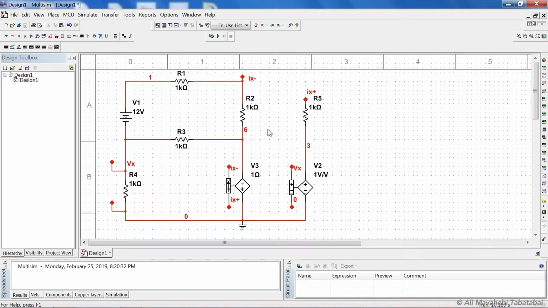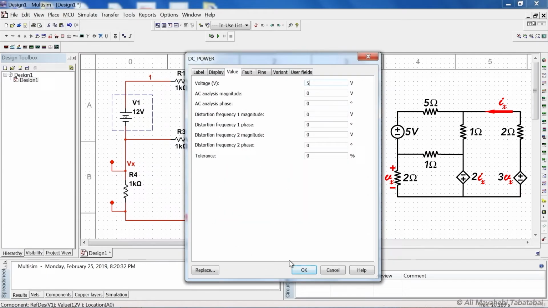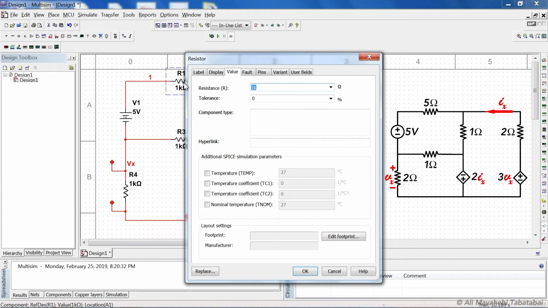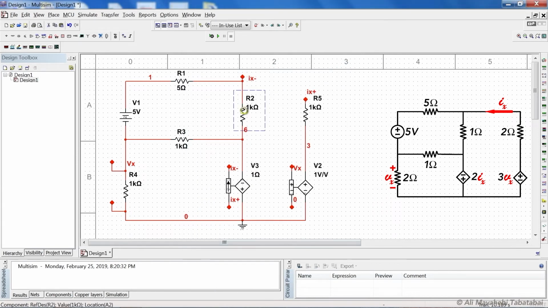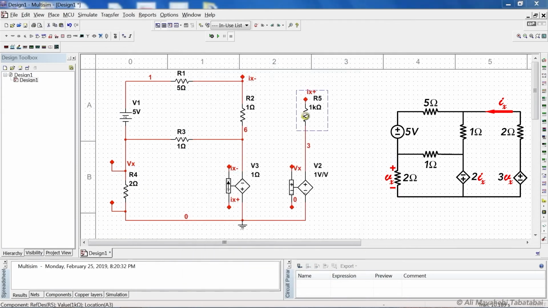Now that the wiring of the circuit is complete, we have to change the component values before simulation. You already know how to change the value of independent sources and resistors, so I quickly change the value of these components. Before changing the value of dependent sources, let's review some important points related to these kinds of sources.